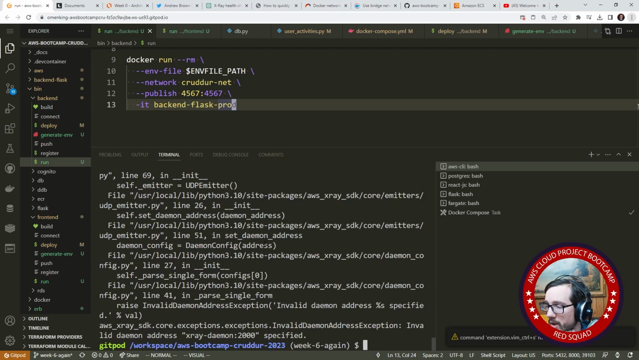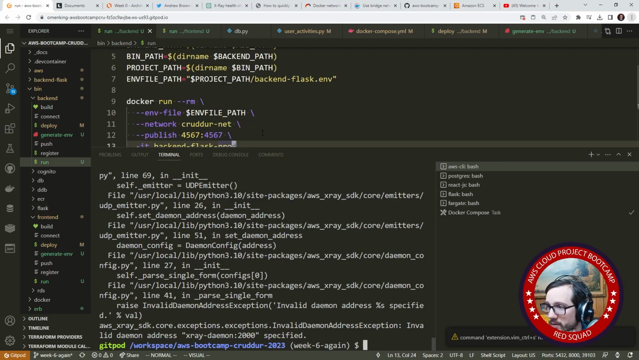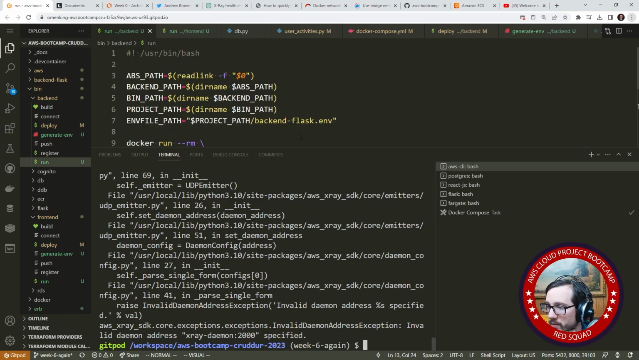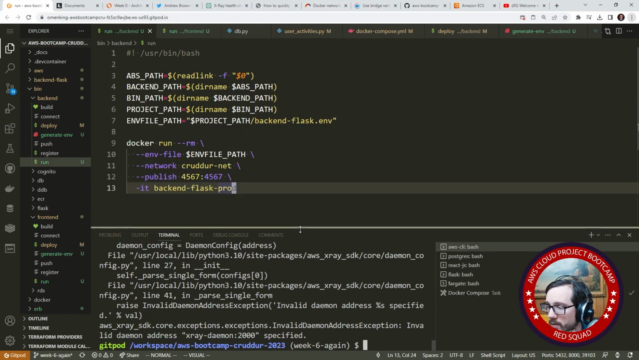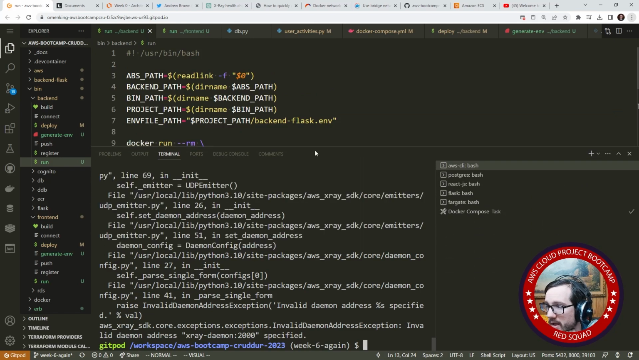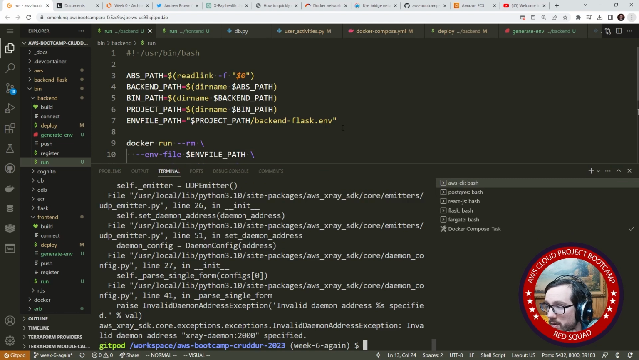And now it's showing me problems. So that's interesting. What could be causing that? X-ray 2000. So one thing that we can do is we can use a BusyBox to debug these connections.